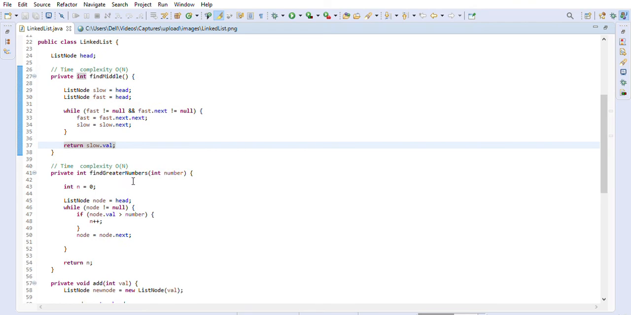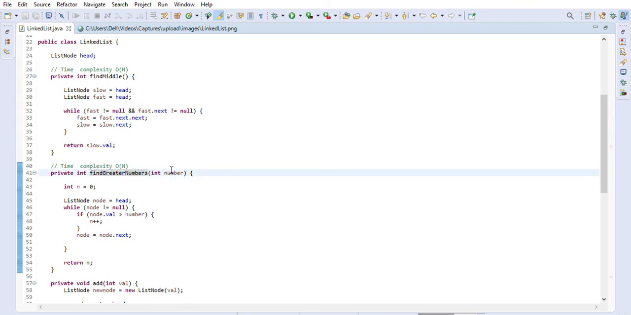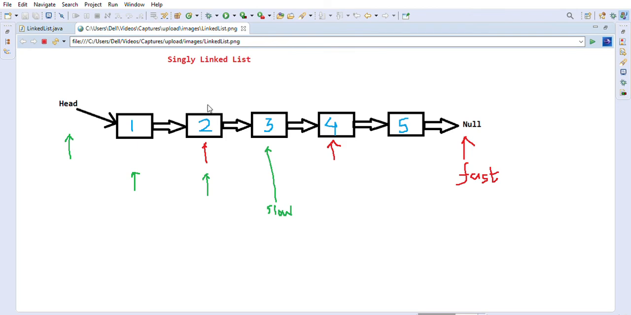Also, sometimes for junior developers, they will give you a number and you have to find out how many greater numbers are present in the singly linked list. For example, if they give you 2, then you have to count how many numbers are bigger than 2, right? So 3, 4, and 5. So there are 3 numbers which are bigger than 2, so you have to return 3.